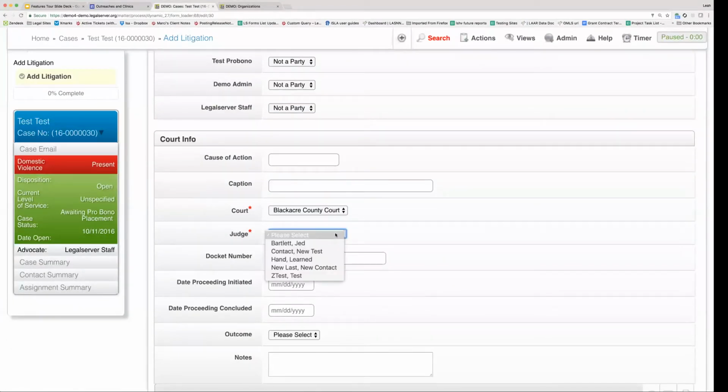The judge works very similarly, but with contacts. So these are any contacts in our contacts module that have been added that are tagged as the contact type of judge. So courts are organizations tagged as court types, and judges are contacts tagged with the judge type.